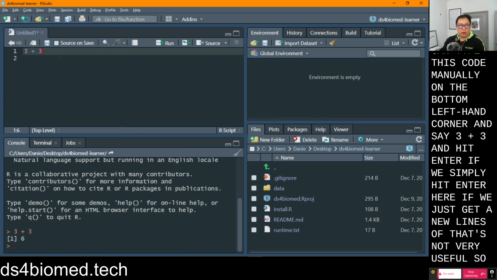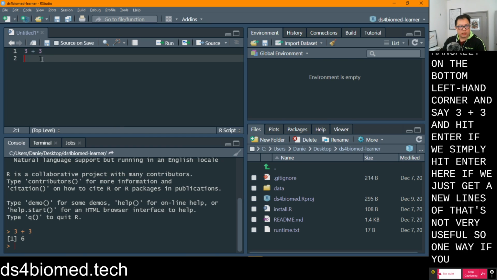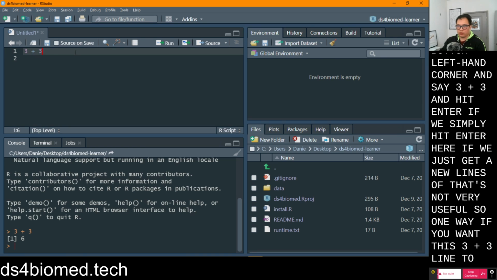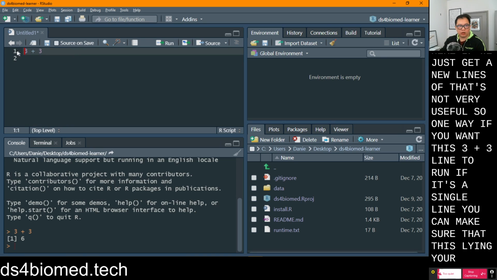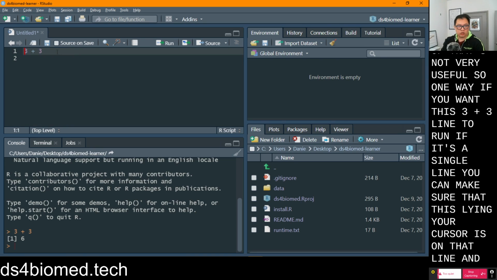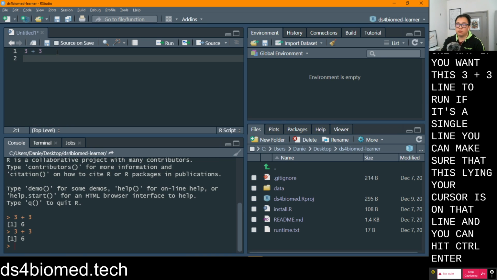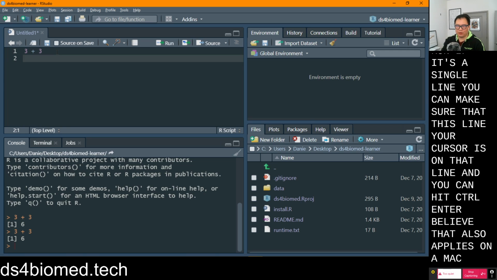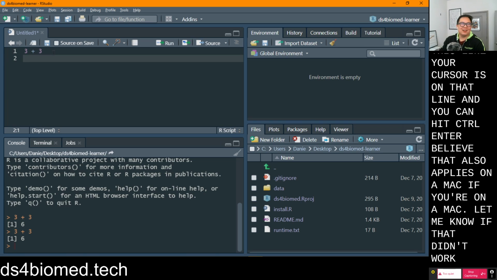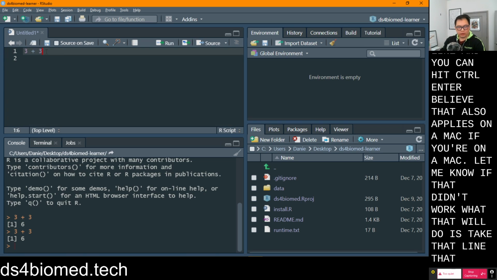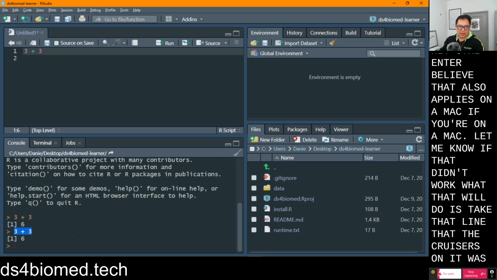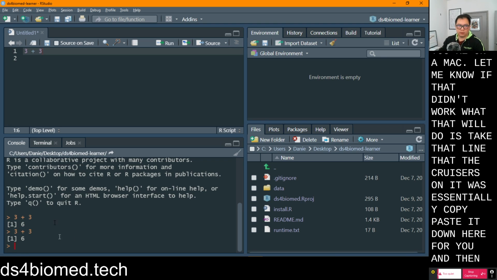So one way, if you want this 3 plus 3 line to run, if it's a single line, you can make sure your cursor is on that line, and you can hit Control Enter. I believe that also applies on a Mac. If you're on a Mac, just let me know if that didn't work. What that will do is take that line that the cursor is on, essentially copy paste it down here for you and then run it.